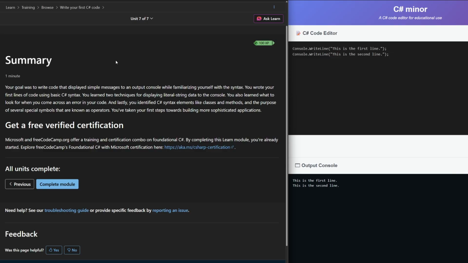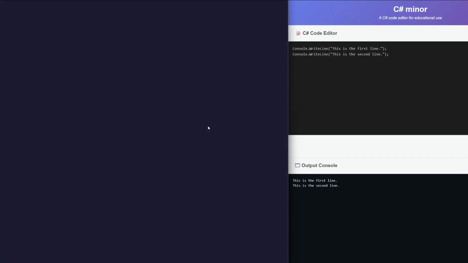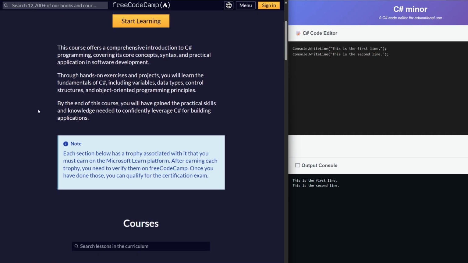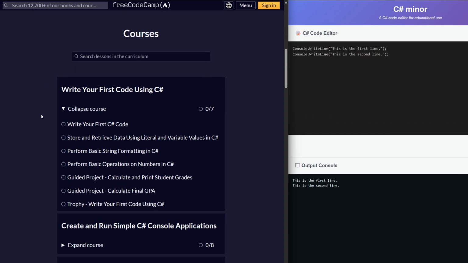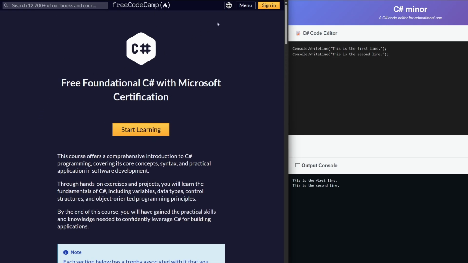Get a free verified certification. Look at that. Microsoft and FreeCodeCamp offer a training and certification combo on the foundations of C#. By completing this Learn module, you've already started. So explore FreeCodeCamp's foundational C# with Microsoft certificate. Wait, so if I click this, do I get a certification off rip? Oh no, you have to... Alright, I think this is something that's cool to do, like, eventually.